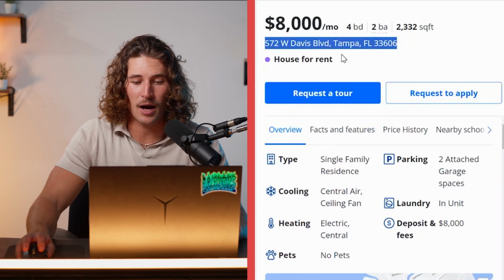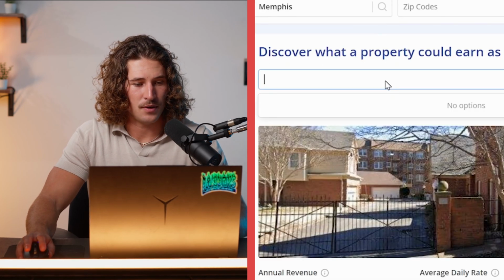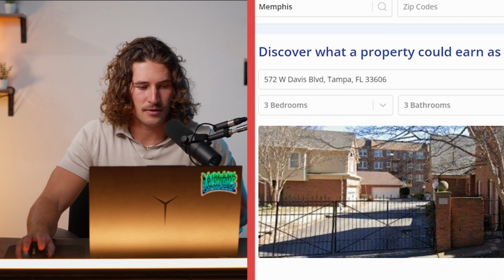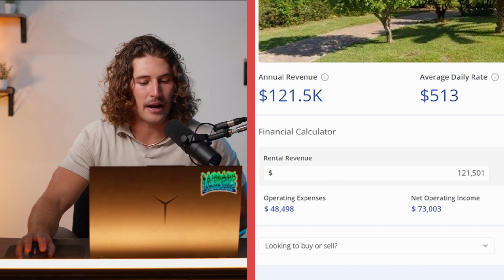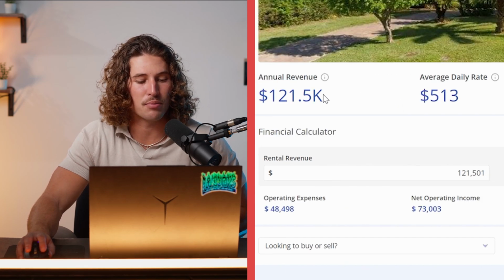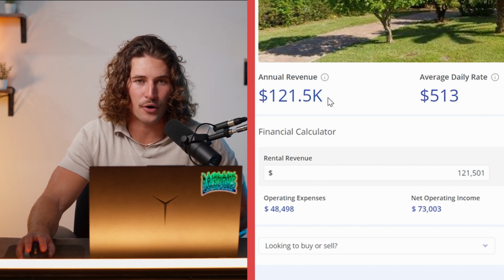But I'm going to click copy on this address. I'm going to click paste over here and click search. And we find that this house in Tampa could be doing $513 per night on average with a 65% occupancy and pulling in $121,000 per year in revenue.